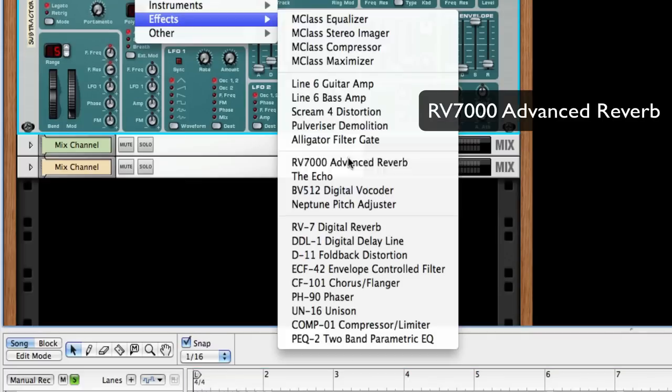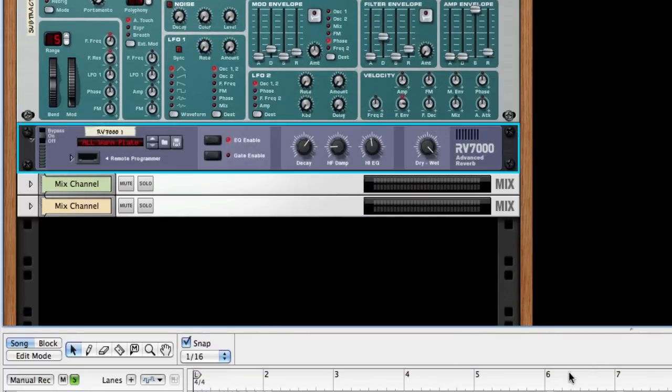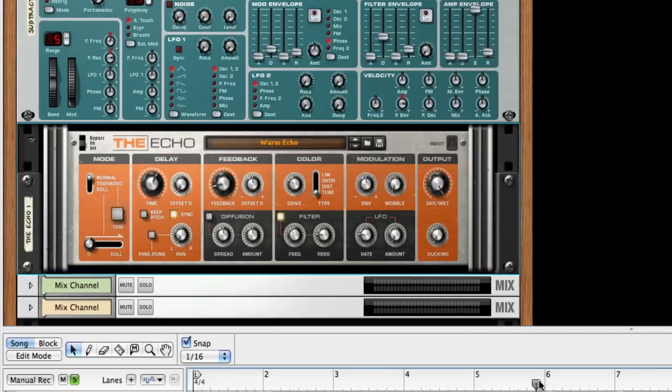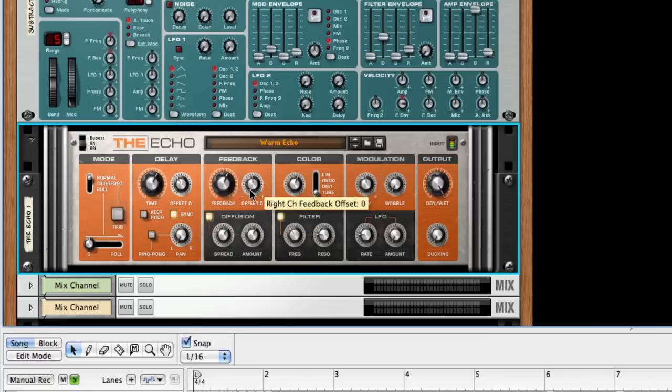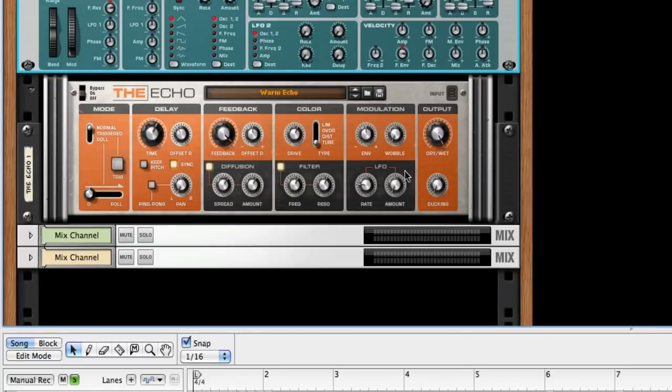The RV7000 Advanced Reverb, acoustic simulation device. Decay, high frequency damp, a whole bunch of things. You can also open up the remote programmer and there's a whole bunch more parameters within it. Here's the echo, and there's feedback control, diffusion, tube and distortion color within it, filter settings, panning, built-in modulation. The feedback is up high enough you can hear the delay trail off at the end. There's also breakout jacks on the back of it so that you can affect each delay with another device that's fed into it.